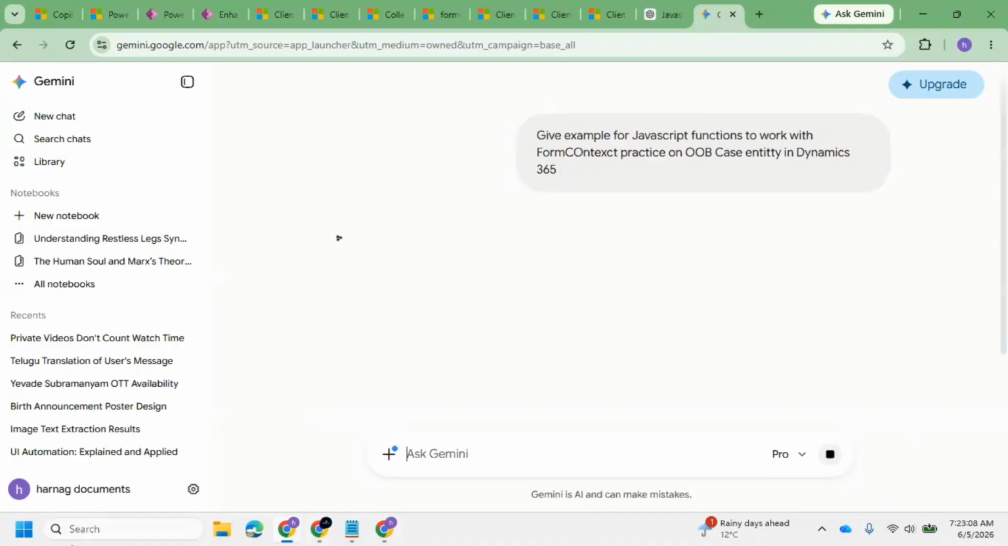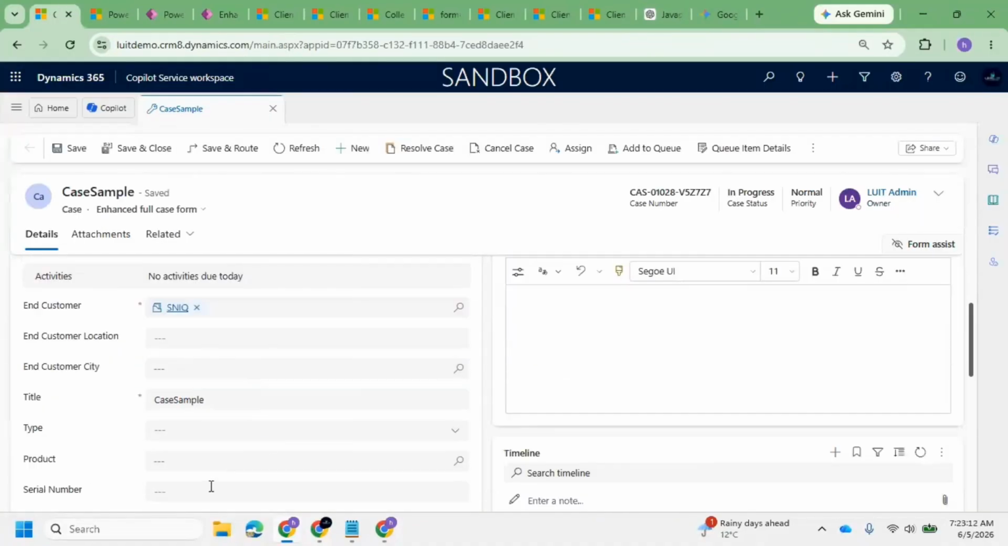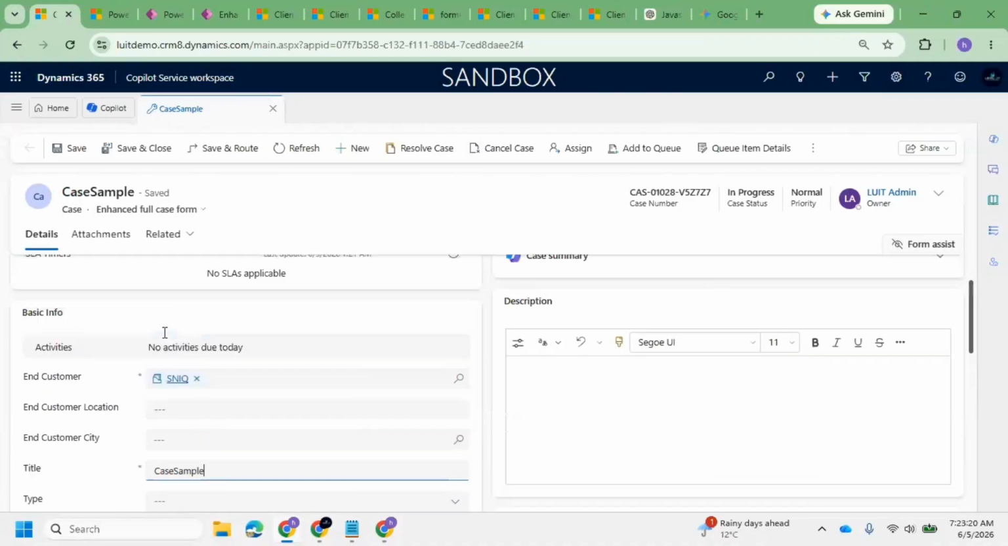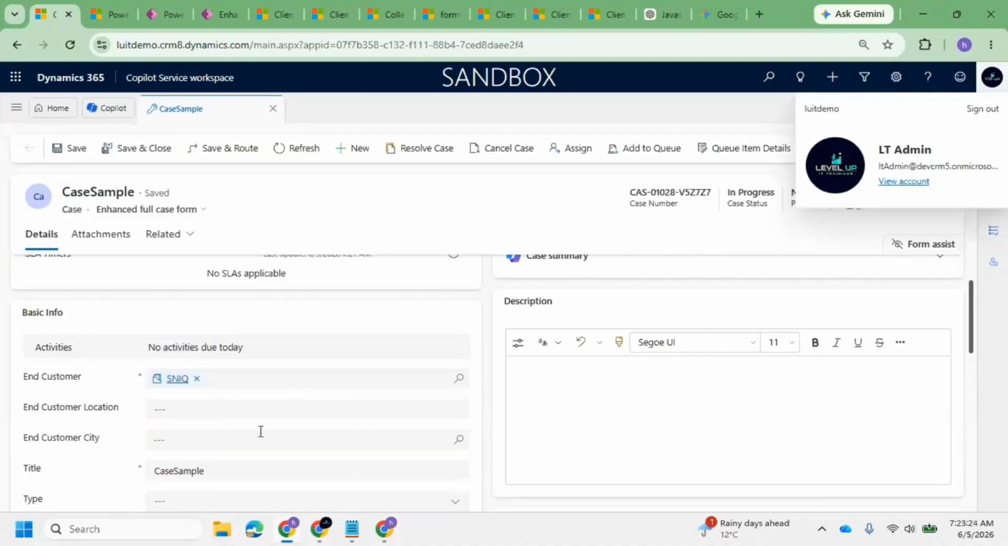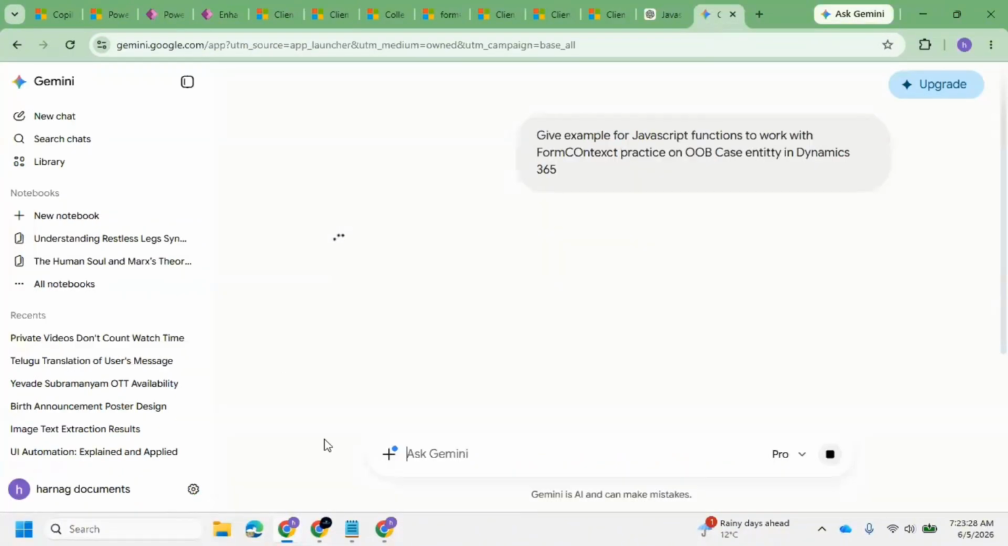Okay, so let's go back to the form. Suppose this title, whenever it is saved, I want to append it with the logged in user name. So this is my name, right? I want to append it. So how can we append it? Let's consider that a scenario.